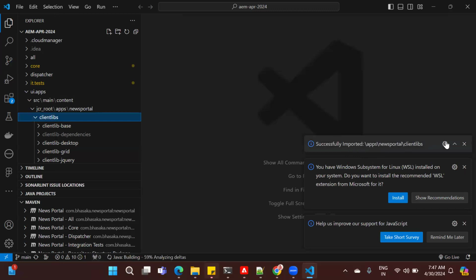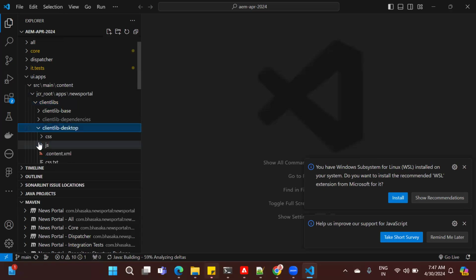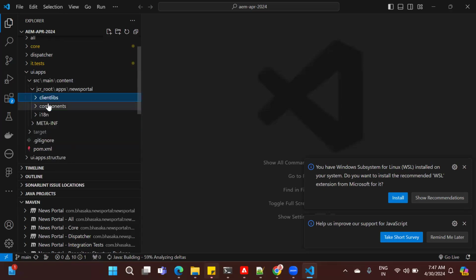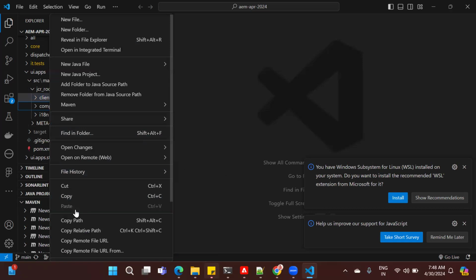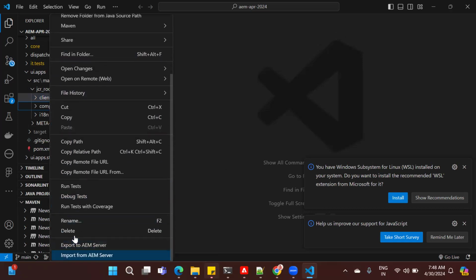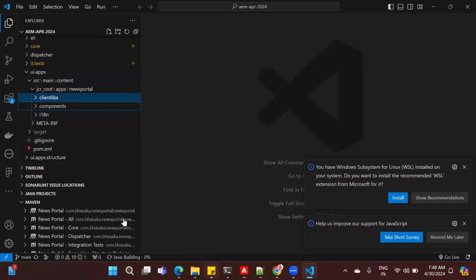Successfully imported. I have the latest client libraries in my local. Client lib icon desktop. Let me import components also. Right click and use import from AEM server. Import from AEM, successfully imported.